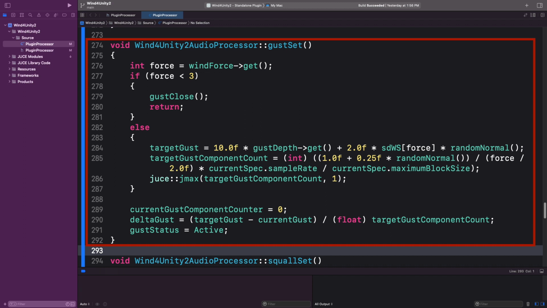Now the reason for this is that the random normal part of this is quite close to the mean, and it's possible you're going to get a negative number here. You don't want a count of minus, so we're saying the minimum count is 1. And then, much like we did for wind speed, we set the gust component counter to 0, and then delta gust is our target gust minus current gust divided by the target gust component count, i.e. the number of frames over which we want that to change. And then we set our gust status to active.